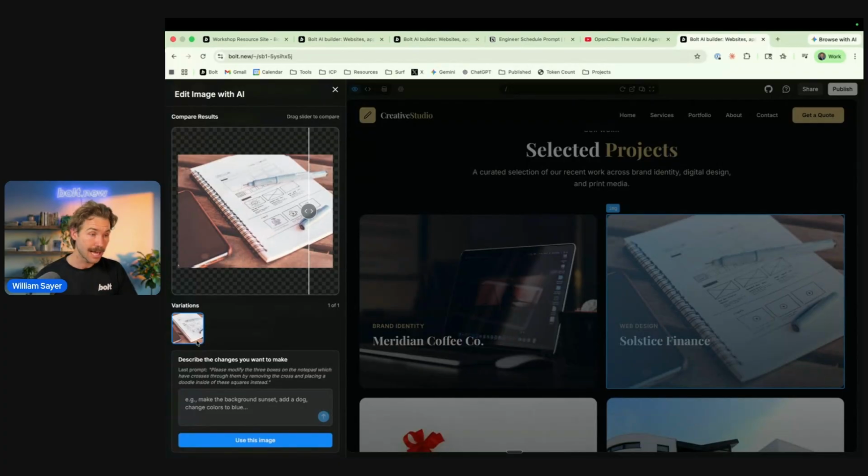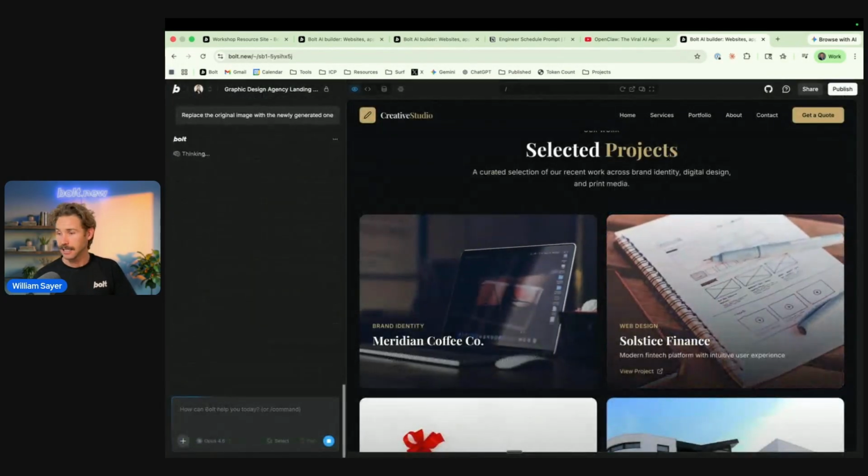So if we're happy with that, notice it'll show all the different variations. If we want to prompt it again, we can. Once you keep prompting, it'll come up with all these variations here. And then we just press use this image and it'll add it in here.